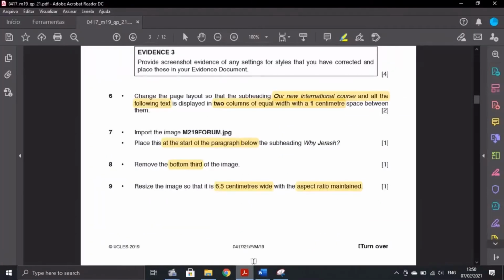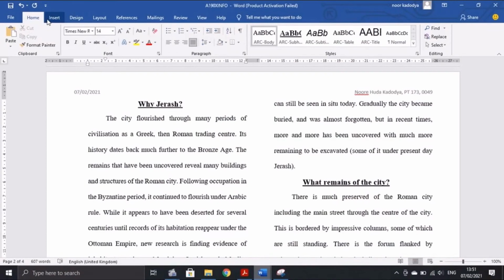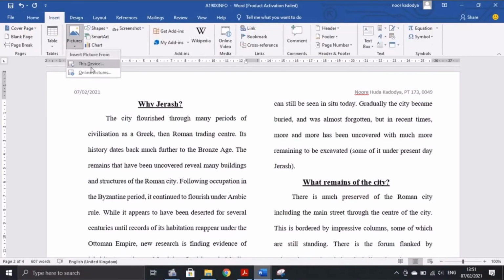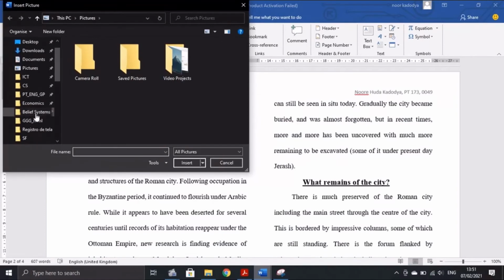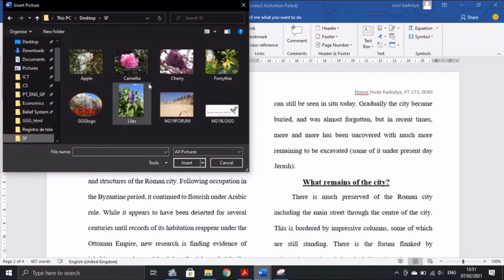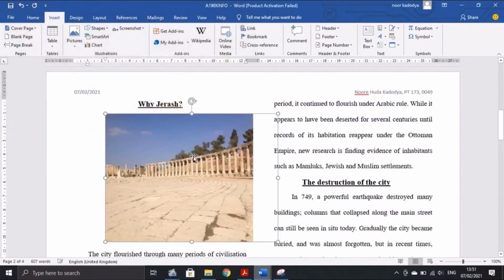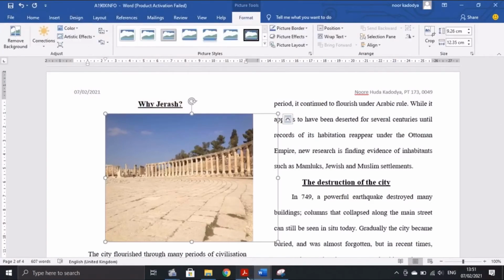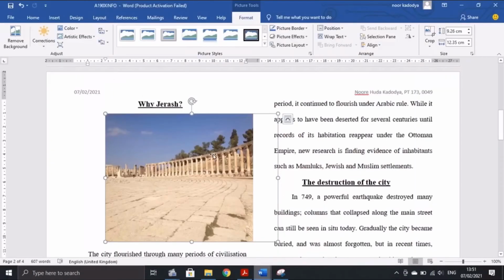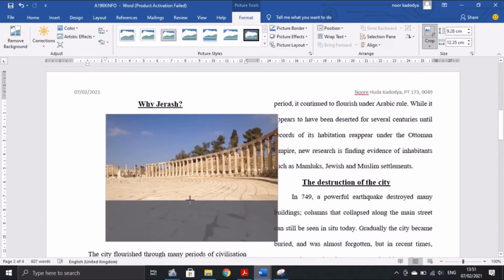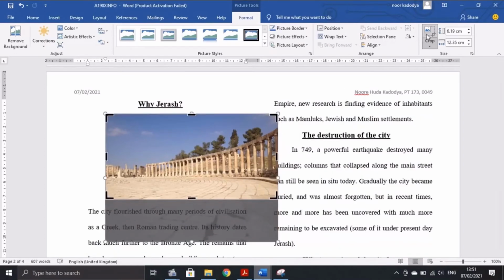And I will import the M219 forums. Go to Insert, Pictures from this device, and we will go into the source files and choose the forum. Now I have to remove the bottom third of the image, so we go to Crop, and I remove the bottom third of the image like this and crop it.